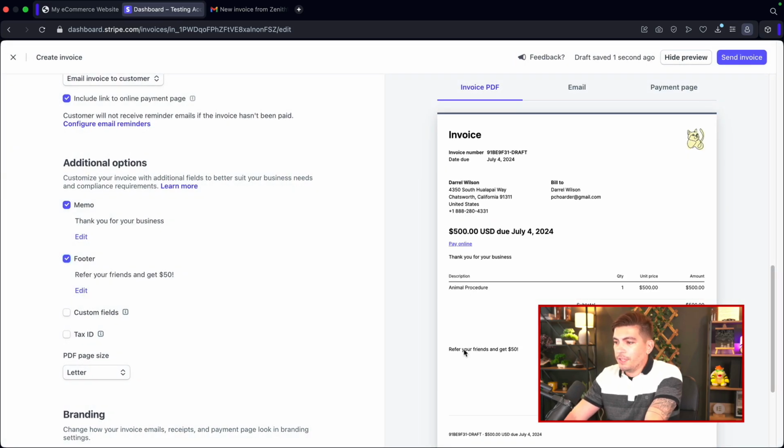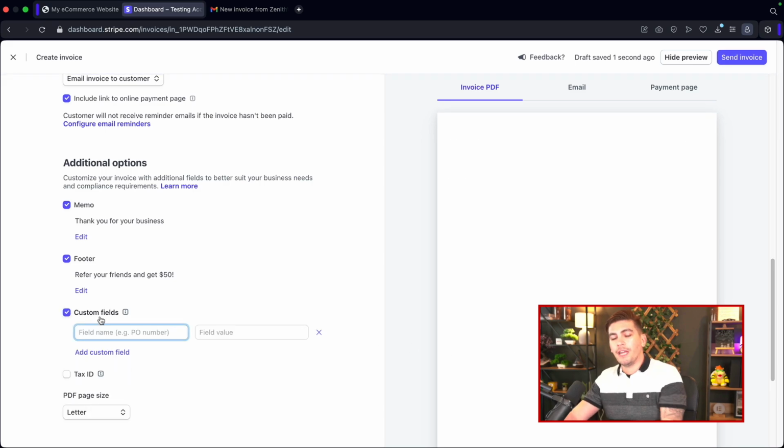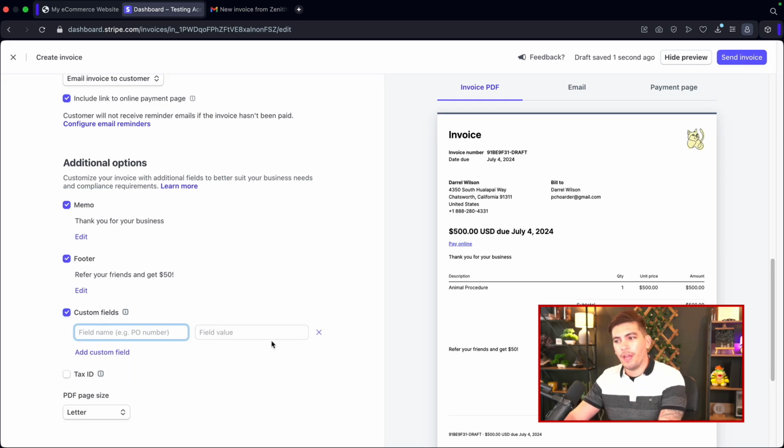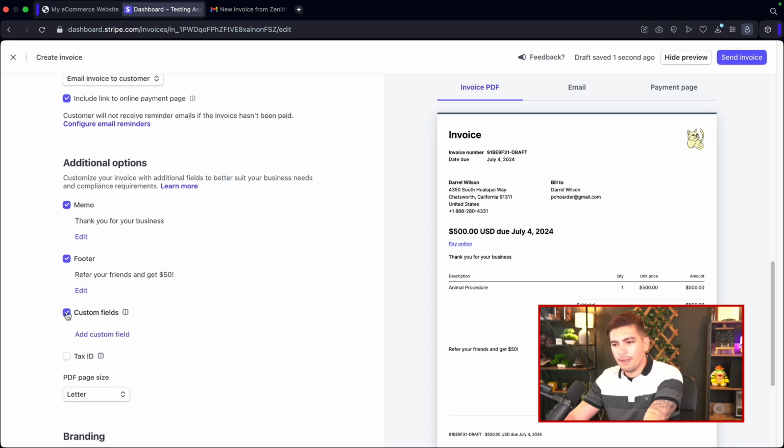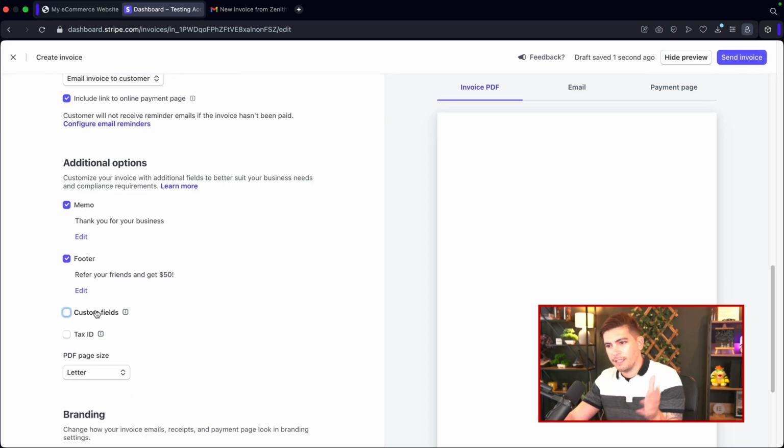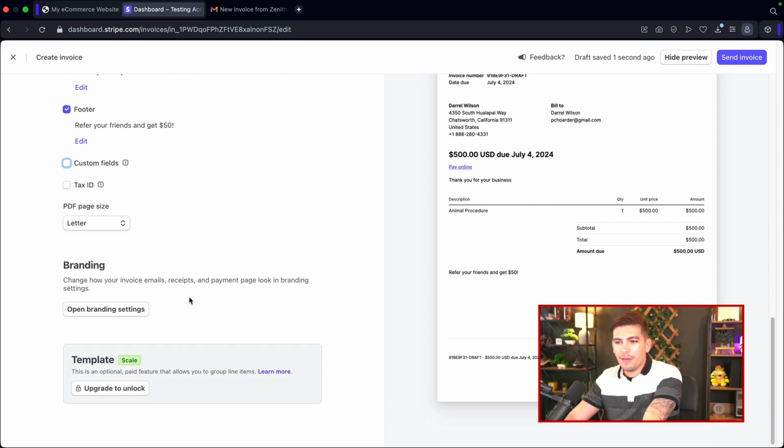And then here you'll see the little thing pop up right there. And then also there is custom fields where you guys can add in more and more if you want to go that route, right? So pretty cool. But I'm not going to get into custom fields because that's a little bit too much. We'll go ahead and scroll down.